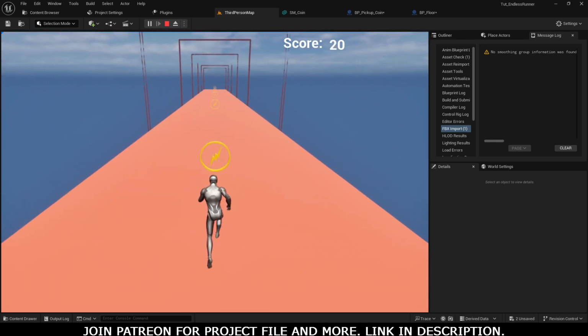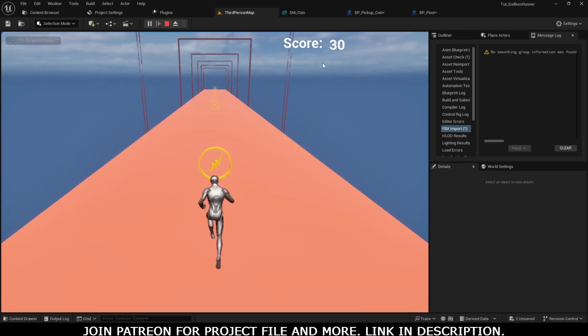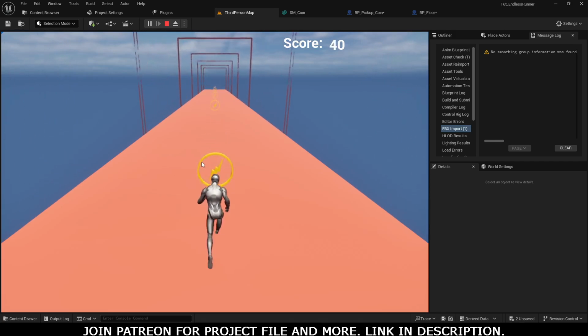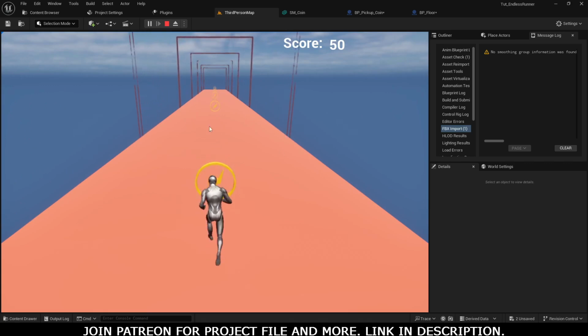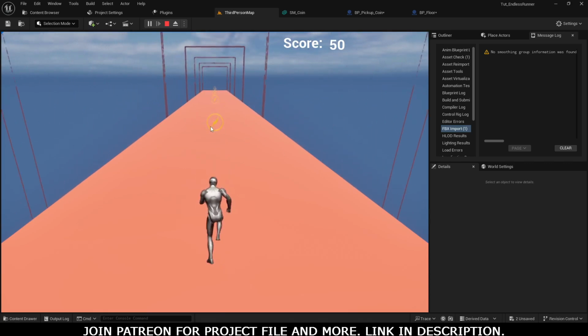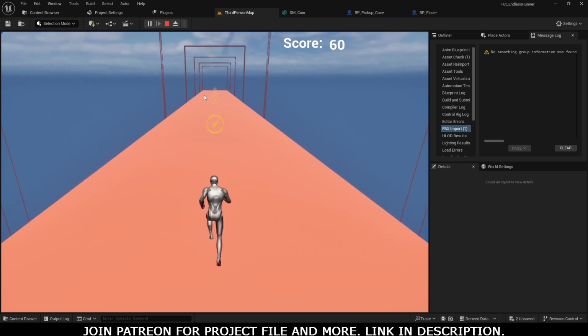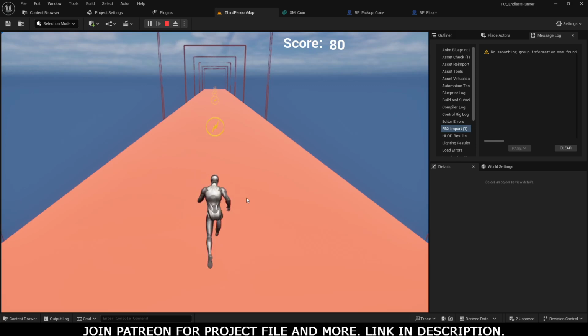In the next tutorial, we're going to update the coin pickup score value here on the UI, and after that we will spawn these coins randomly on the BP floor tiles. So every time they can be spawned here, they can be spawned here, they can be spawned here, they can be spawned here. So it will be totally random.